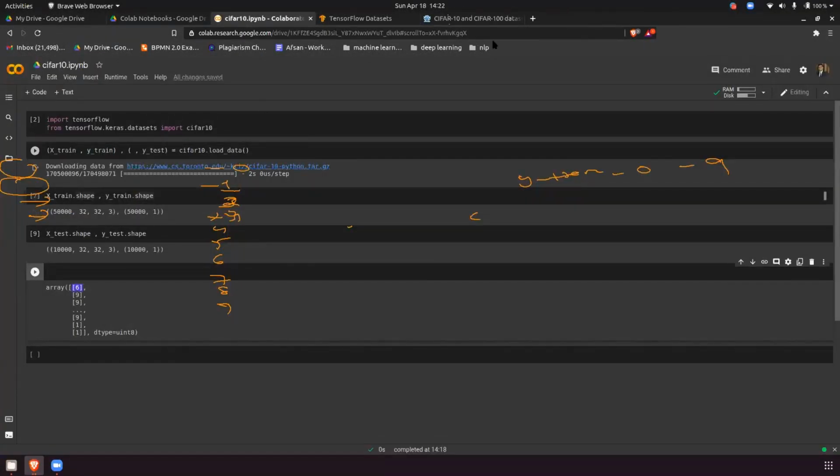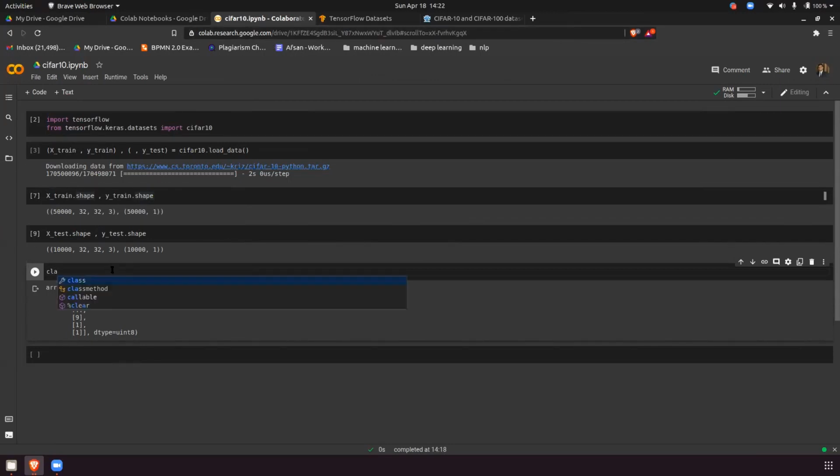So what we'll do is we'll try to do a labeling of this, so that it will be very easy for us to understand. So what I mean by that is this. We have classes, and what are the classes? The first one we have is airplane.